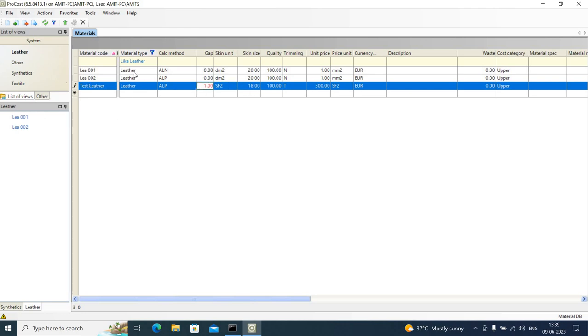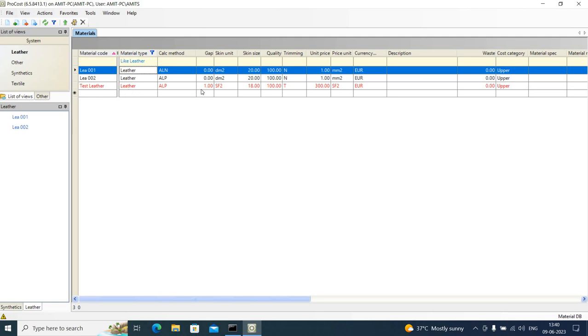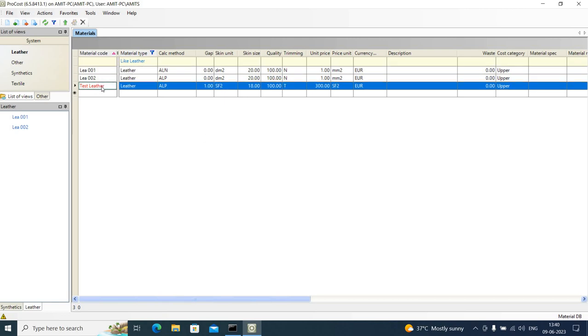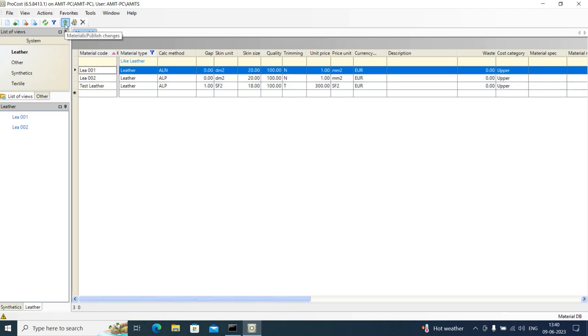And then you can see this is coming in red because it is not saved. So you have to save it. In Procost, everything is not saved in the local disk. Everything is saved in SQL Server. You must have a SQL Server to run this Procost software. So to save this particular material, you have to click on publish changes, not on save changes. You can just click on publish changes and then it will be saved.